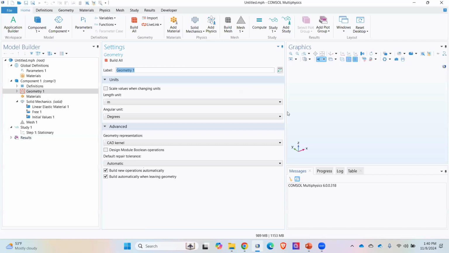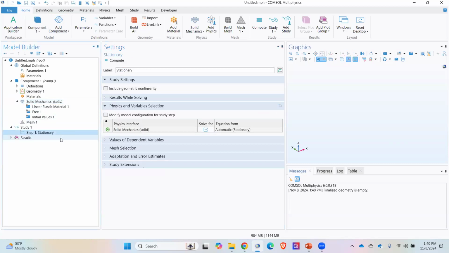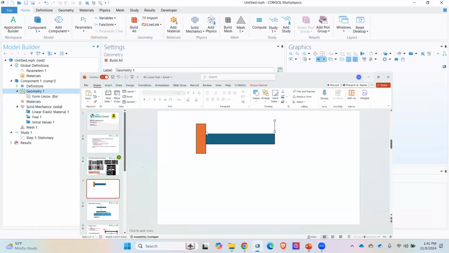After that, you will go to the main window, where you will be making a geometry, and you have selected Solid Mechanics. Under that, you can see various options here, and under Study, you are doing a stationary study. So what is the first step in order to perform any simulation? We have to make a geometry, right?